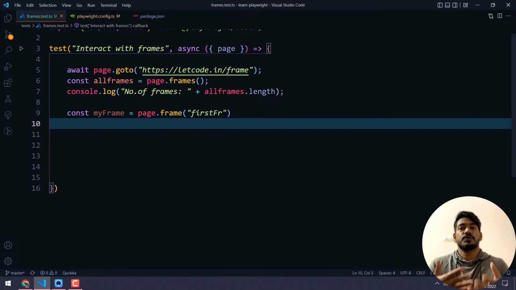If you know Selenium, in Selenium we try to find the frame first, then we say driver dot switch to frame, and then we use the same driver object to do the interaction, like driver dot find elements or whatever it is. But in Playwright, whenever we find the frame, we have to use the frame object, not the page object. Let me give you an example here.